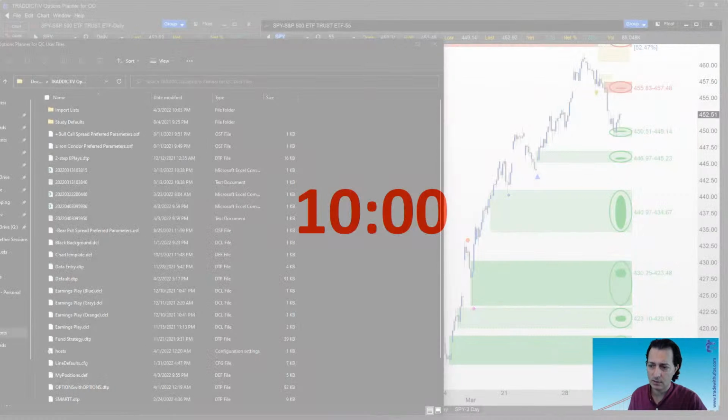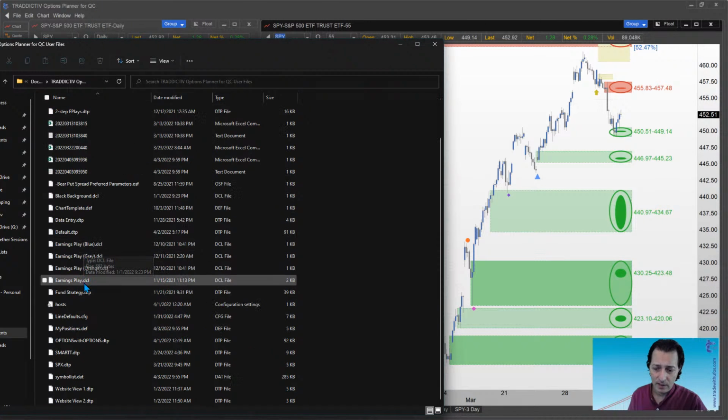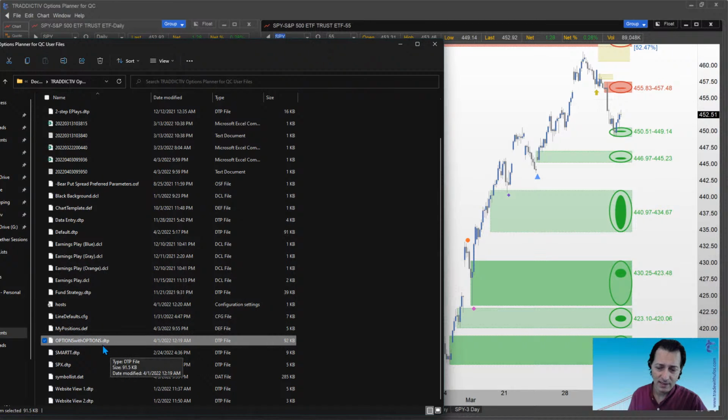As you can see on the top, I'm using QC. So inside your Documents folder inside Windows, there is a folder called Predictive Options Planner for QC, or Options Trading Planner for TradeStation. Inside you have a collection of files. The page I'm using right now is Options with Options, and I know it's a page because the extension is DTP, where you could think of P as page.